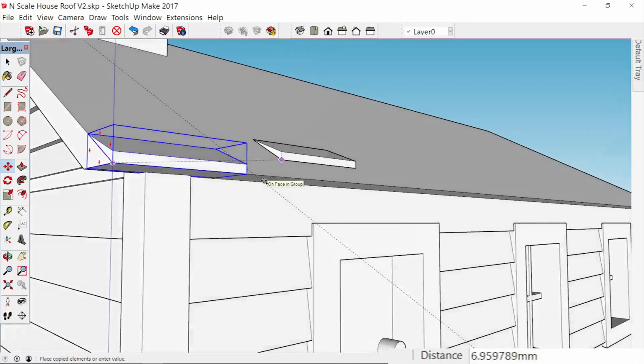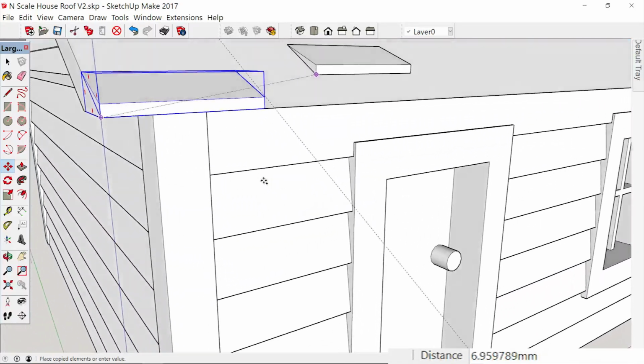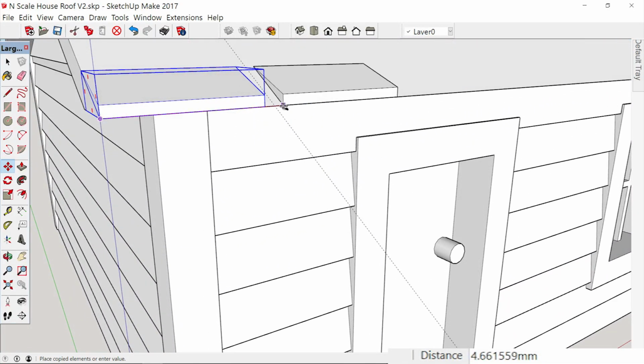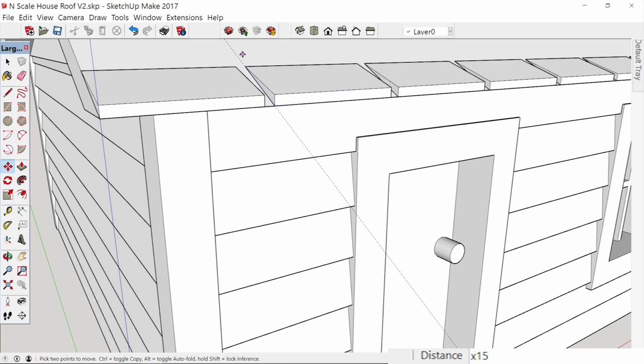Now, I want that to... There's a point that is created by that line. See how it sort of snaps in there? That's where I want it to go. All right. Now, if I don't select any other tool, but I just type in times 15, which is x15, what's going to happen when I hit enter is, boom, we're going to get 15 of them.